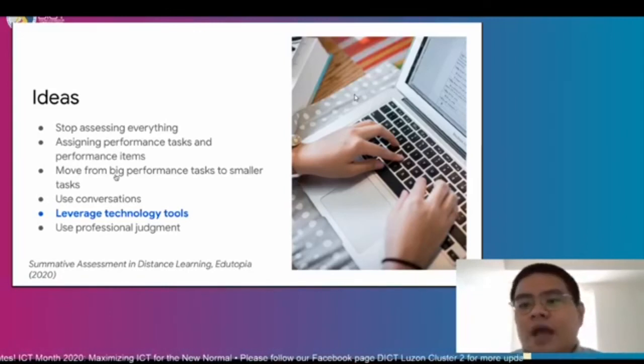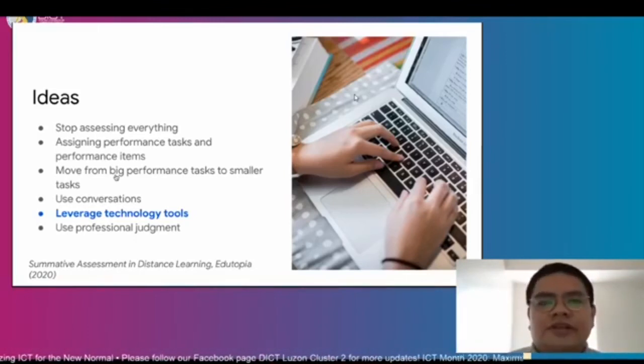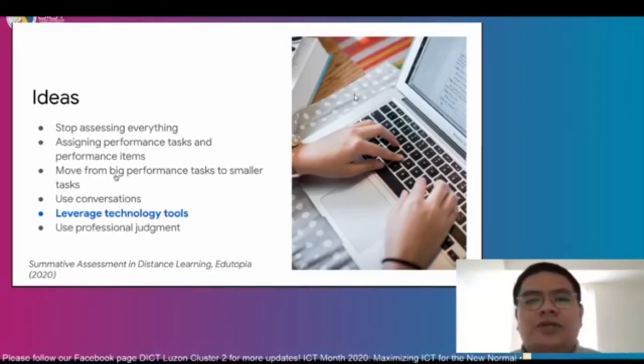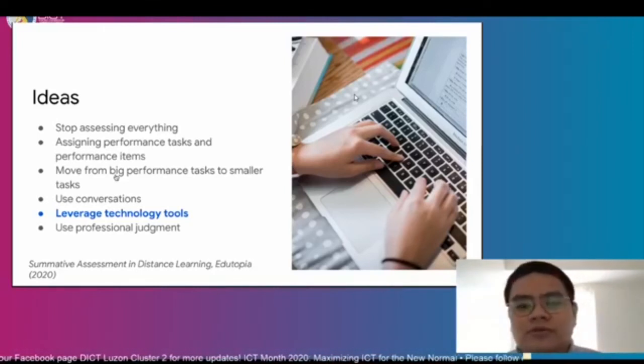And at the same time, we have to be able to provide them ample time to learn those different skills and give them chances and opportunities to explore those tools that they are using.